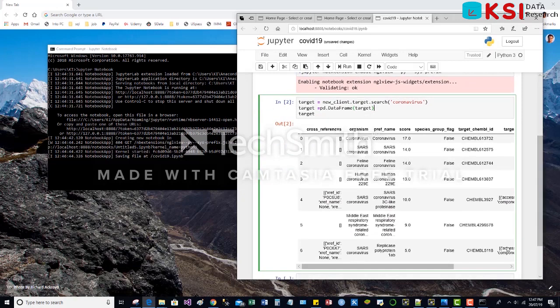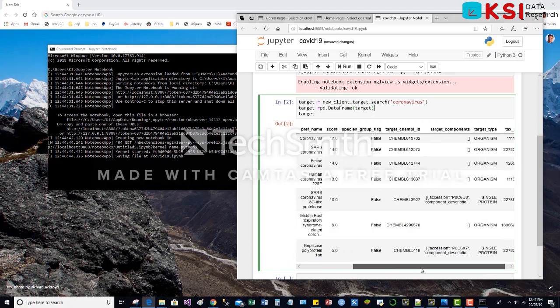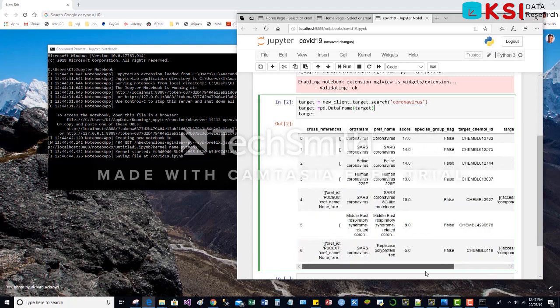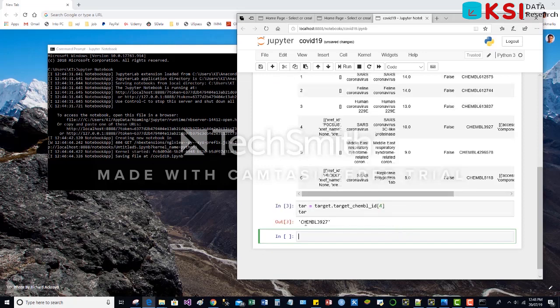So from this table, you can see the SARS coronavirus 3C-like protein. I'm going to use this single protein, and its index is 4. So get this target out from the table. ChEMBL ID, I'm going to use index 4. If I run it, you can see this ChEMBL ID is 3927.